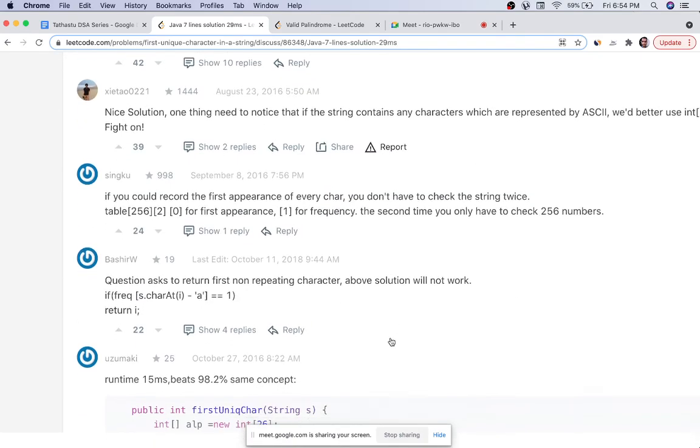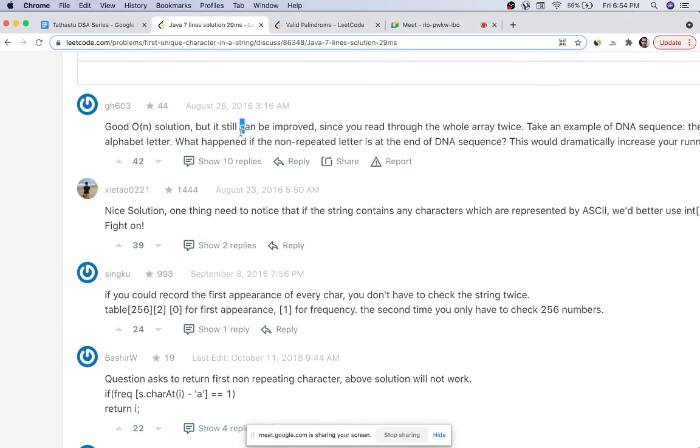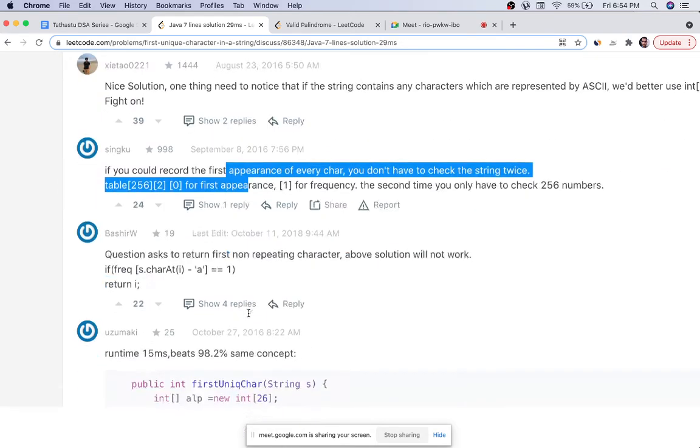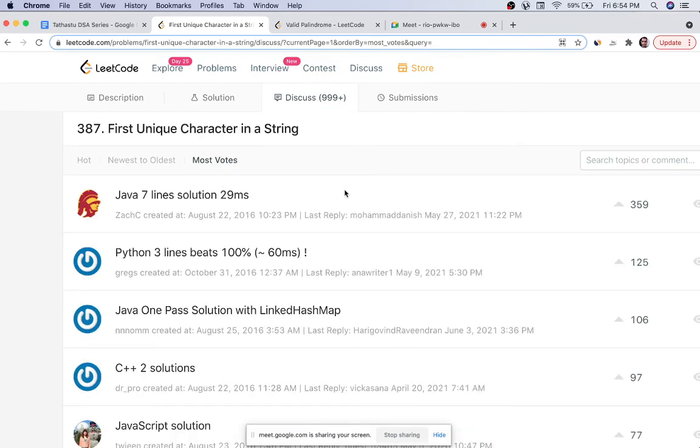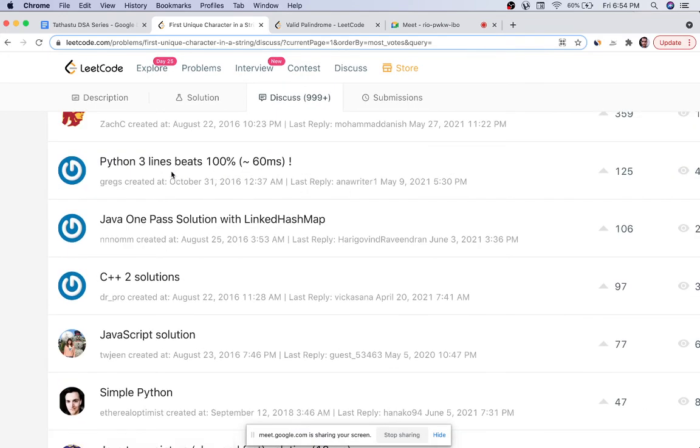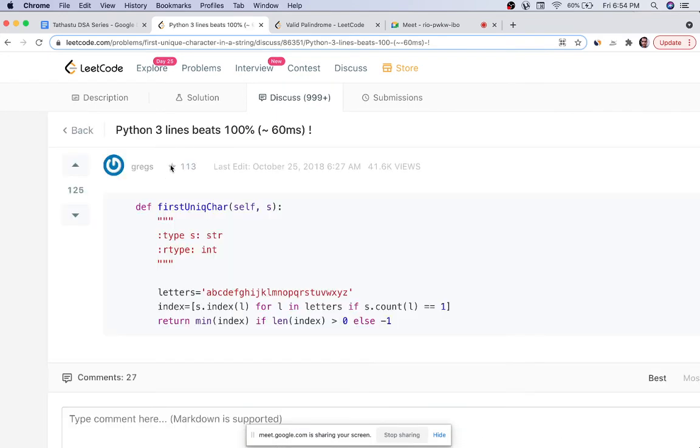It's very important that you read these comments. A lot of the time, students give some good insight. There are a few very famous users on LeetCode, and you will find them once you do more and more coding here. Python 3 line beats 100%.